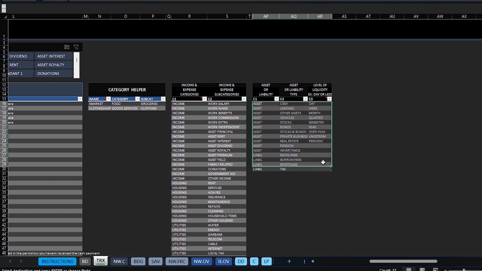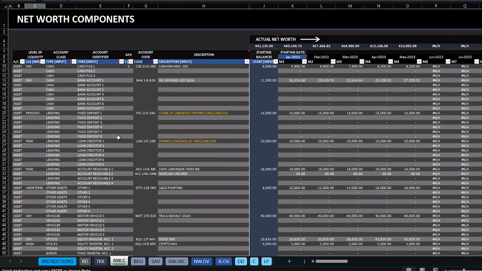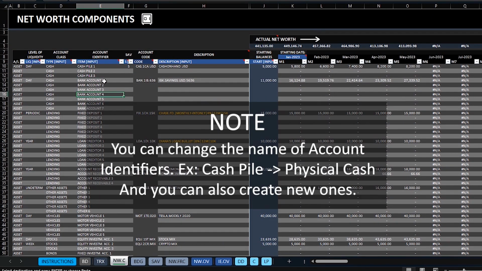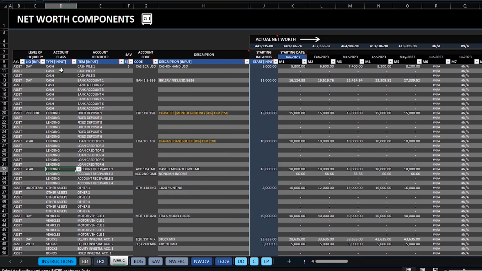These are also a type of categories, but these are for the NWC sheet. Okay, you shouldn't create new ones here either. Now, what you can do in the NWC sheet, you can create new account identifiers, but always give them a number, and they have to belong to this category or a class of account that already exists.